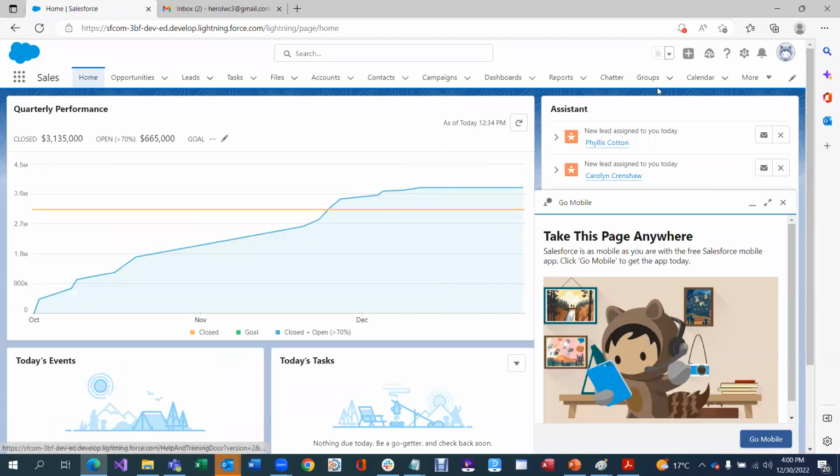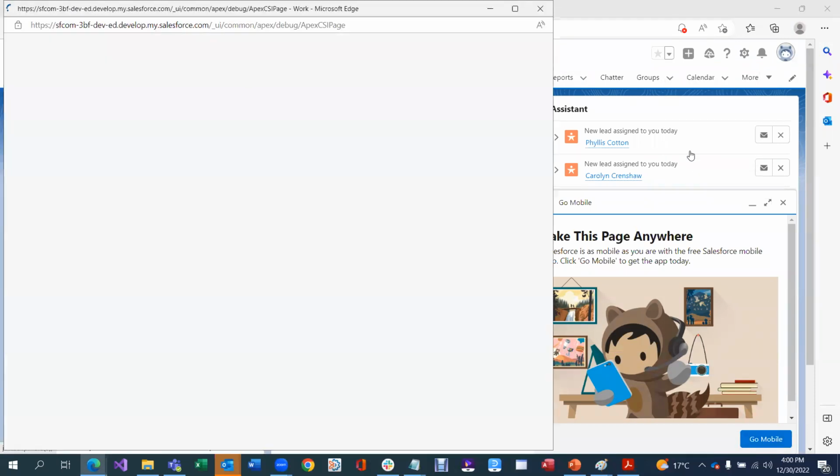Here's my developer org. So in the document you saw that there are steps written. For the first step, I'm already logged into my developer edition org, so I'm going to click on the gear icon, which is the setting gear here. Let me click on that gear icon. There we see the developer console. So the second step, I'm going to click on the developer console.